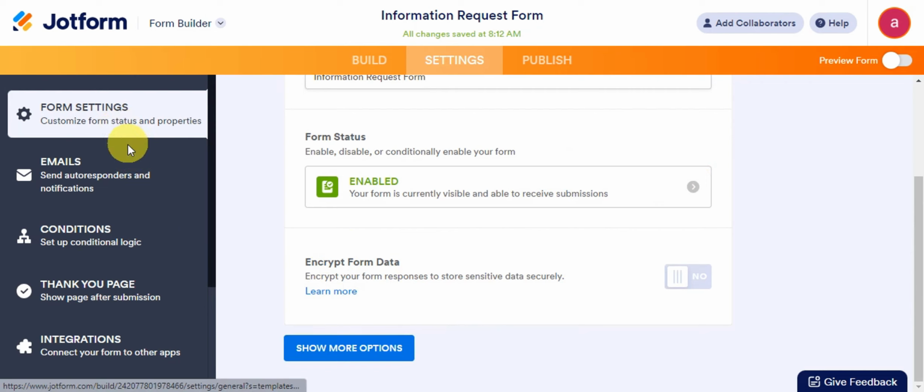There are also a lot of things that you could do, such as send autoresponders and notification, set up conditional logic, thank you page, and some integration in here. And now since we want to create a form that is connected with Trello, we have done our form from the builder already. As you can see, we can connect the form to other apps using integration in here. So we're going to click onto that.